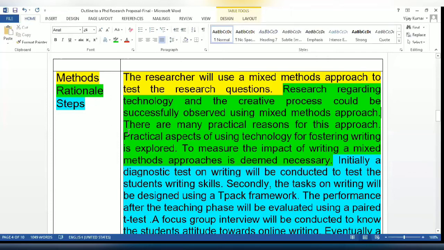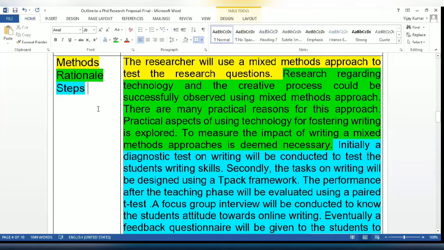See, I have mentioned also the practical reasons. There are many practical reasons for this approach, for this method. Practical aspects of using technology for fostering writing is explored. To measure the impact of writing, a mixed methods approach is deemed necessary. So I'm saying that my method is a mixed methods approach, and then let me say why that method is a suitable method. So then let me give the steps.